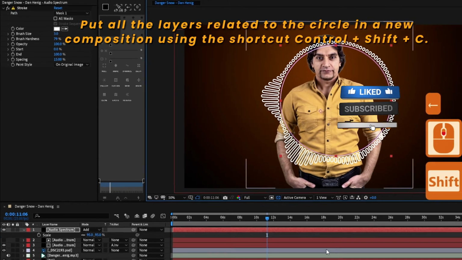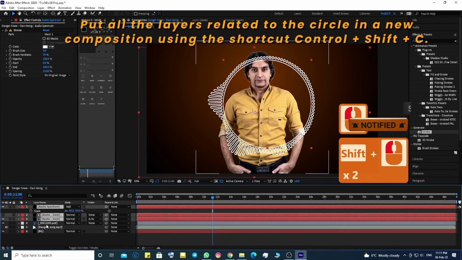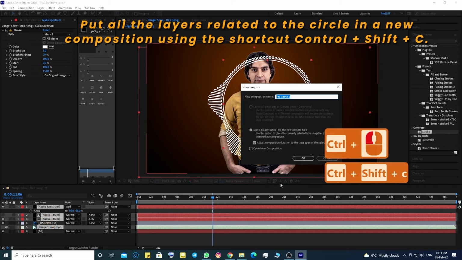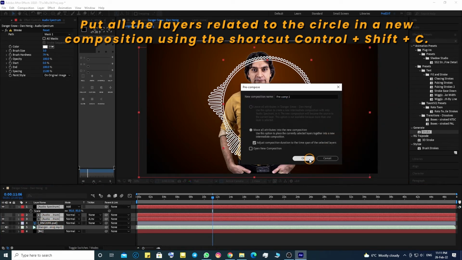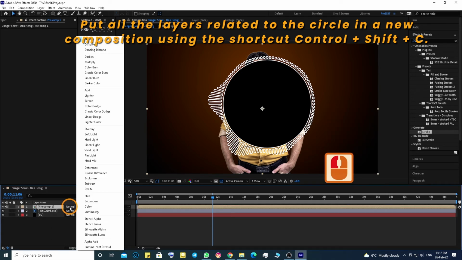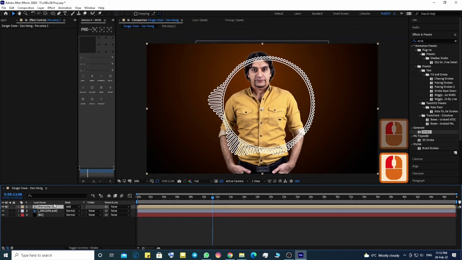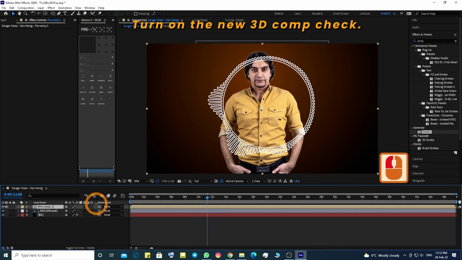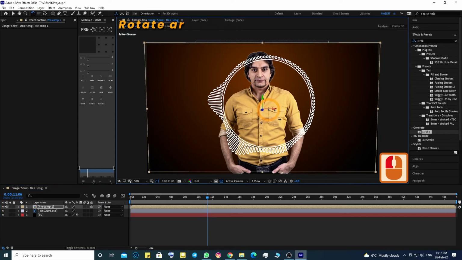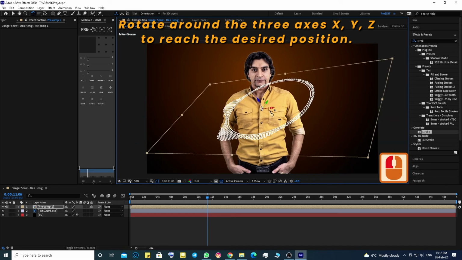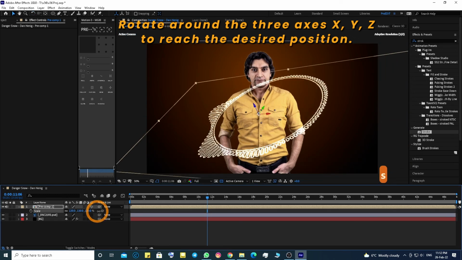Put all the layers related to the circle in a new composition using the shortcut Ctrl+Shift+C. Set the mode to add. Turn on the 3D layer check for the new comp. Rotate around the 3 axes X, Y, Z to reach the desired position.